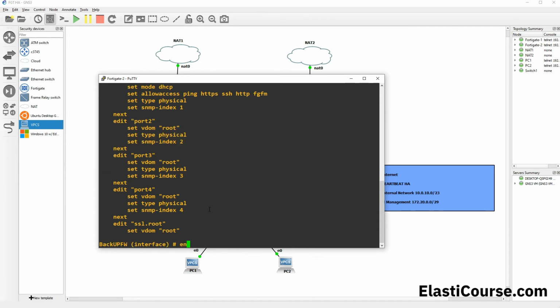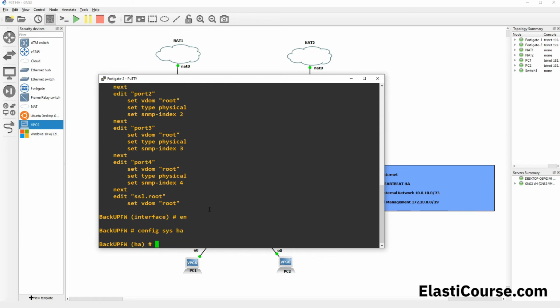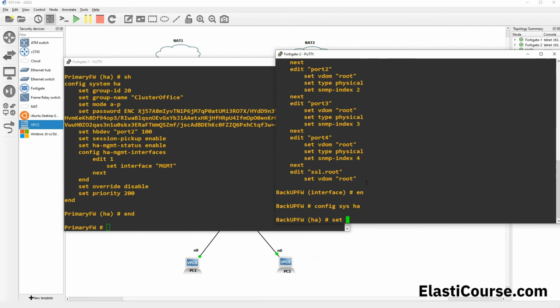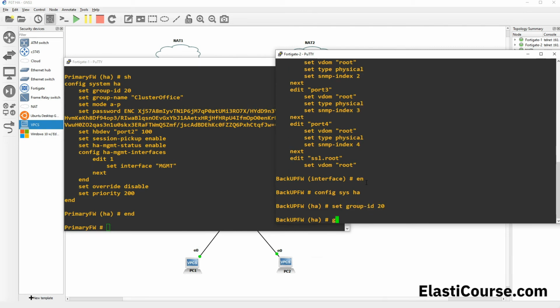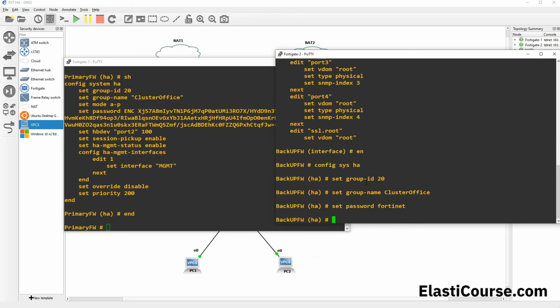Now let's see how we can configure the heartbeat on this side by going into config system HA. We need to use the same information from the other firewall. We can keep it open here on the side. We're going to have a group ID of 20 as well. We're going to have a group name, cluster office. We're going to set the password as the same we set on the other one. We're going to set the mode to active passive.